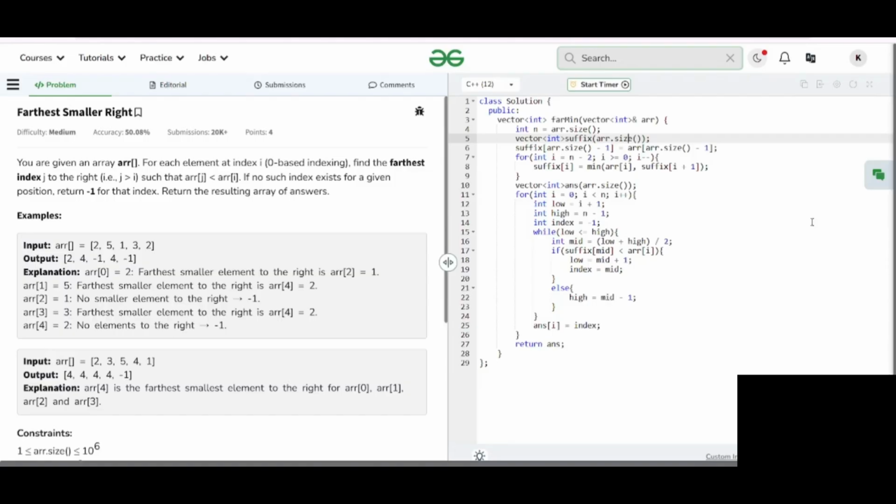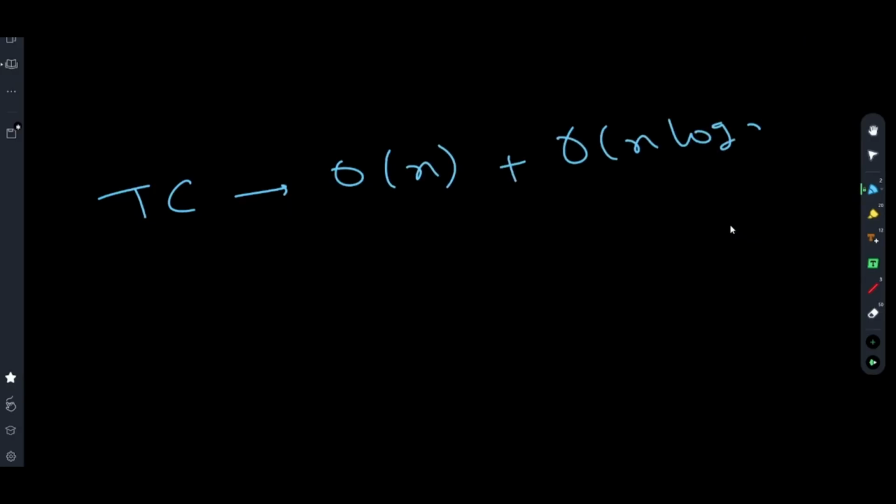So you see, this for loop takes order of n time, and this for loop also takes order of n time, and this binary search takes order of log n time. So the overall time complexity becomes O of n plus O of n log n.